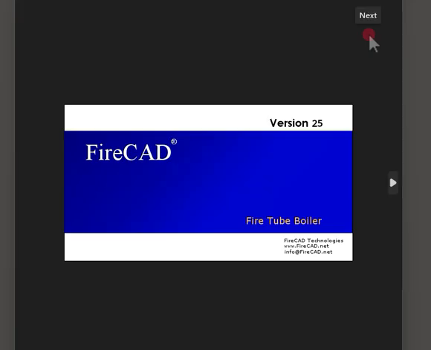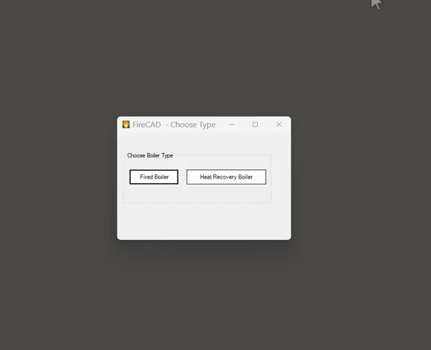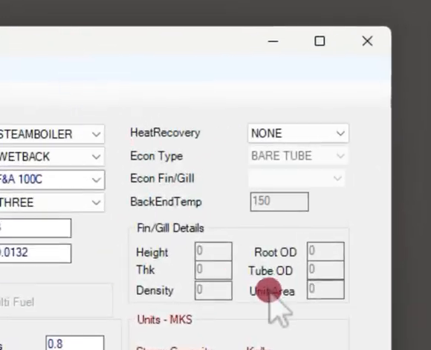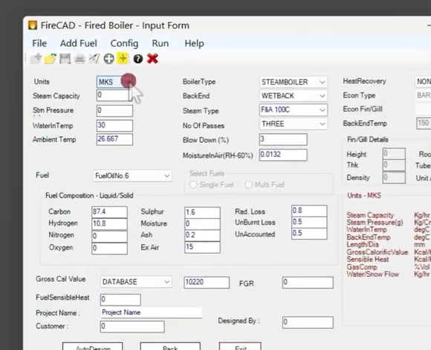Double click on FireCAD Fire Tube Boiler icon to start the software. As we are designing a fired boiler, we can select fired boiler option. This is the input form of the software. Let us do the data entry in this.